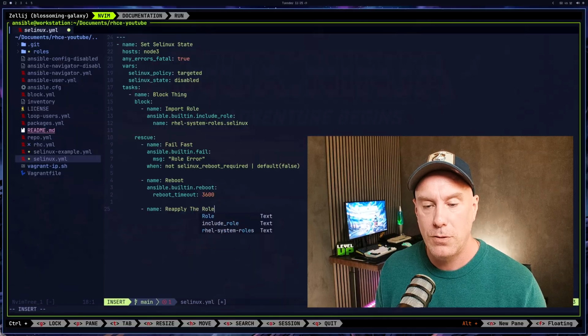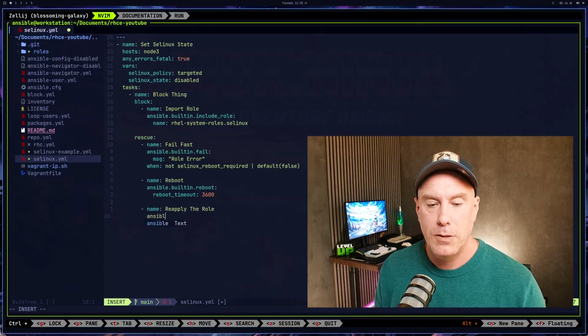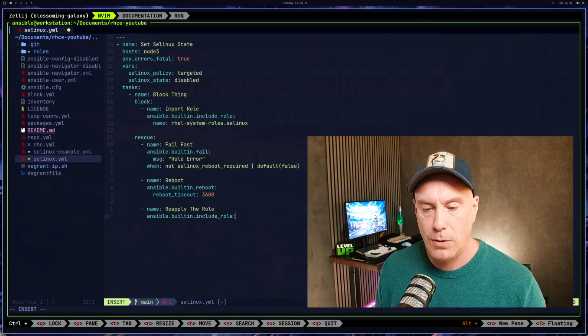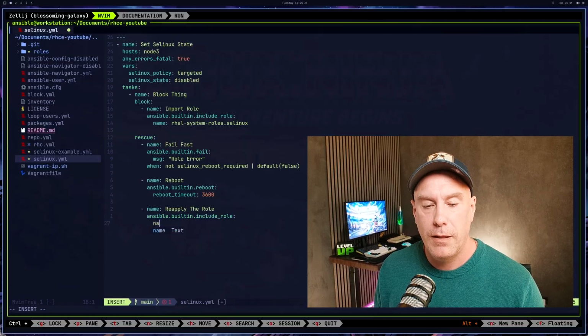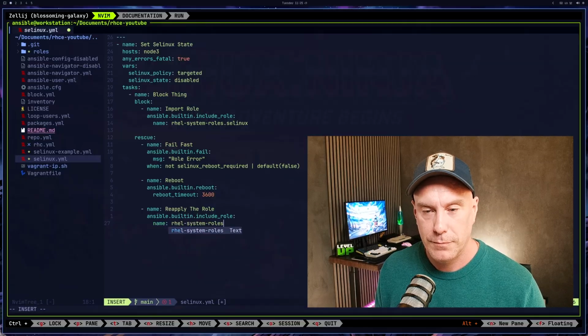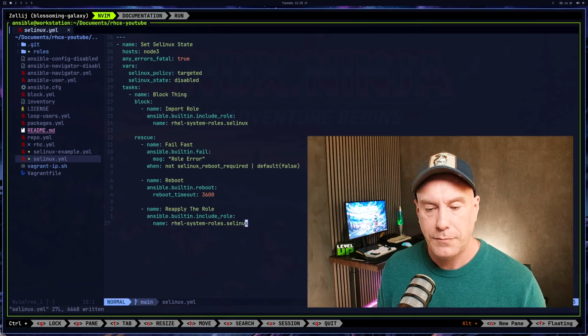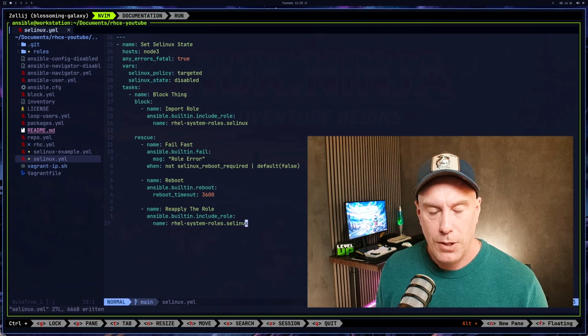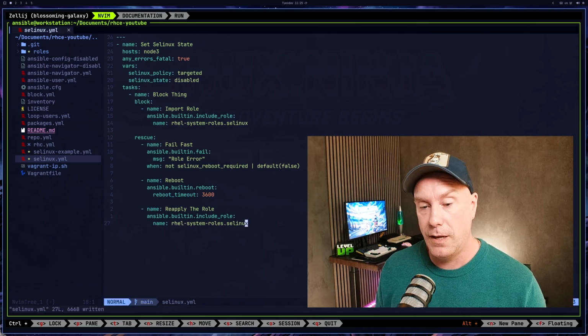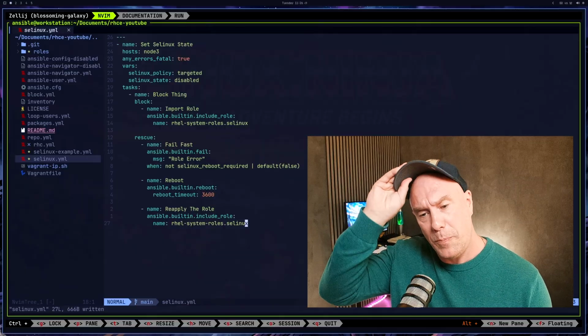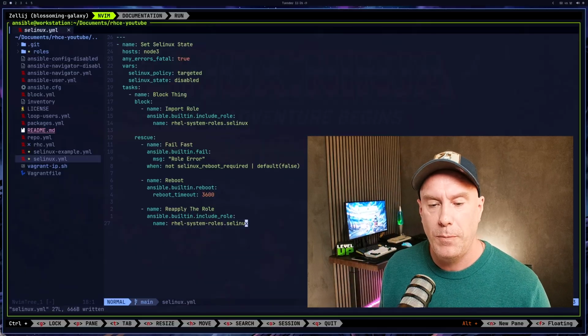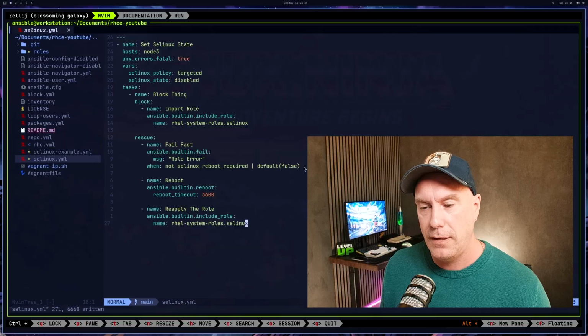Name: reapply the role. Remember that we had to reapply the role, with the Ansible built-in include role, after reboot. Like that. So I hope something fails. Probably the most complex thing right here is this.